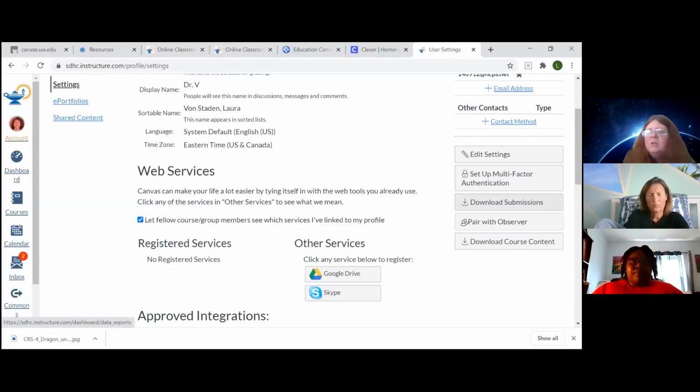Download submissions. This is where you can download every submission for an entire course or for all of your courses. So those might be some pretty hefty documents. It might take a while to download, but you can do that and it will actually download it. I believe it's in a PDF. And then the same thing here with download course content. You could click on that and it would download. You can pick the course and it will download all of the content that's within that course.